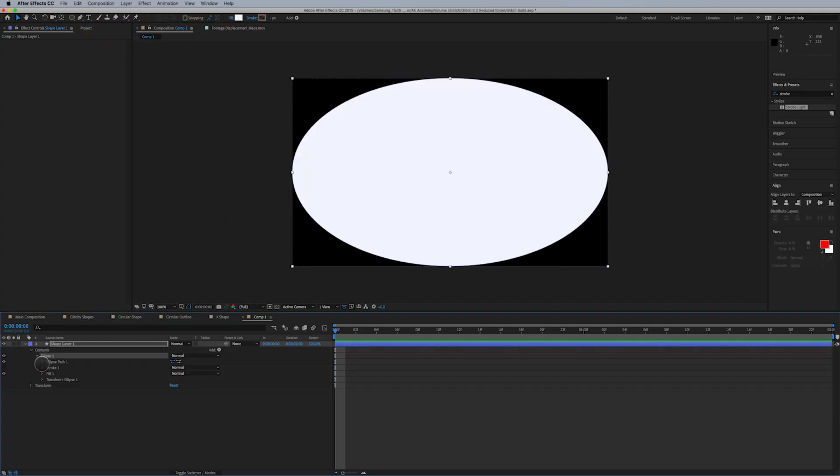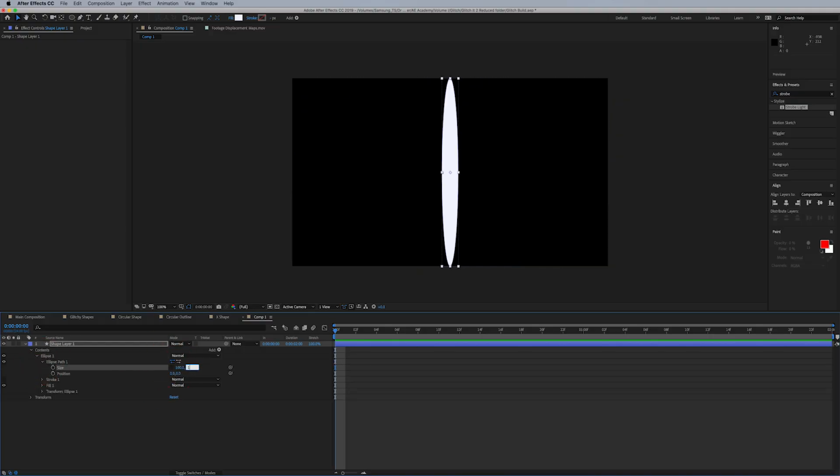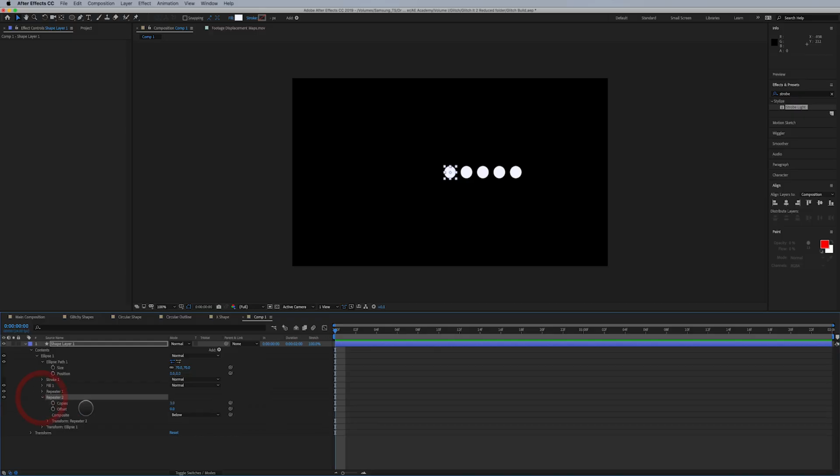Open that up. And we'll make it 100 by 100. Maybe a little bit smaller. Let's go 70. And we're going to add a repeater. 3 is good. Let's add another repeater. And to this one, we will go vertical. And we'll do a few more copies, maybe 6.